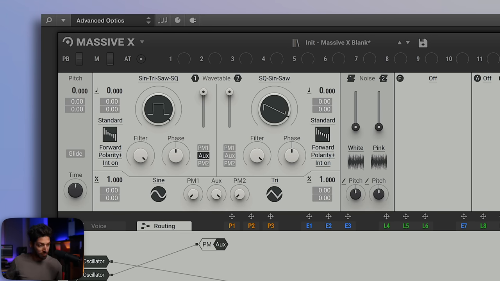Below that, we have MIDI and remote. This is just how it's triggered. Probably keep it on MIDI. Remote is if you're using an external remote to trigger your LFO.